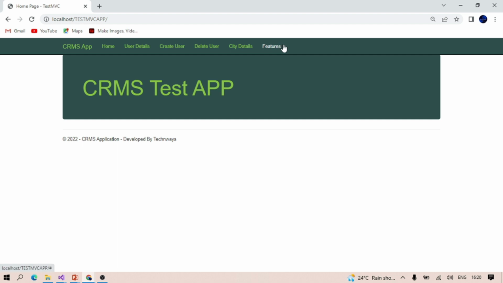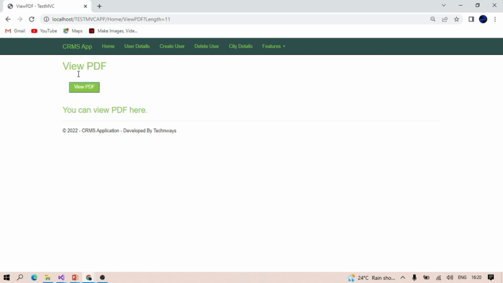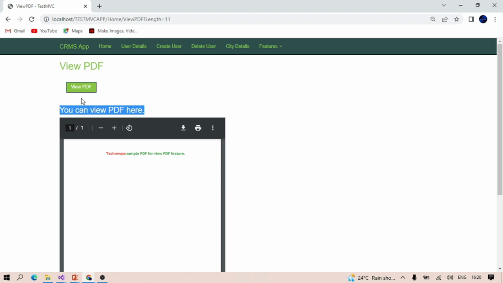I also added one menu drop down list here. Whatever features we are going to add, we will be adding inside this only. If we have added any feature, it will appear here only. For this, we have added View PDF. If we click here on View PDF, see the appearance is totally different. It shows that you can view the PDF below somewhere, and the PDF will appear after clicking on this View PDF button. So let's see, after clicking that, the PDF is appearing here below.